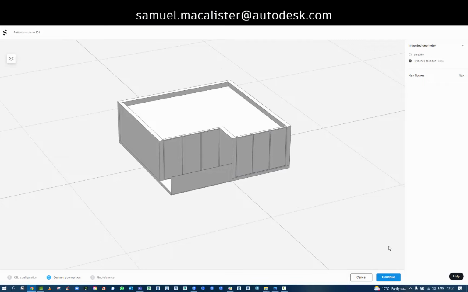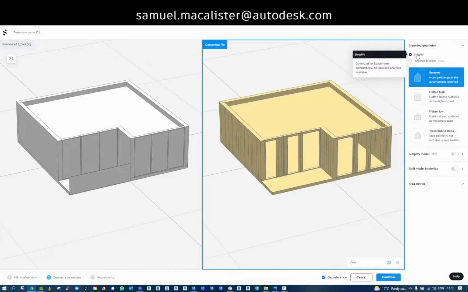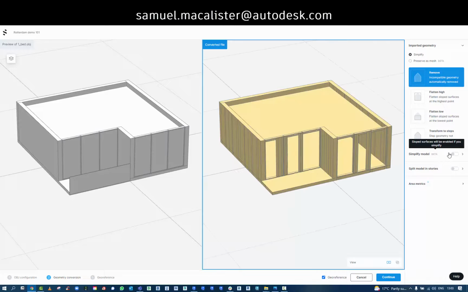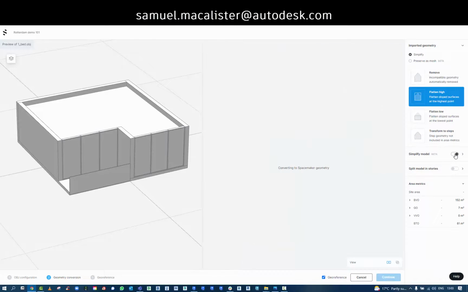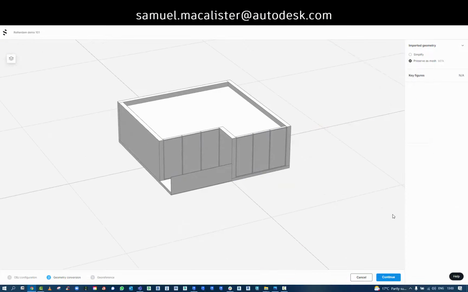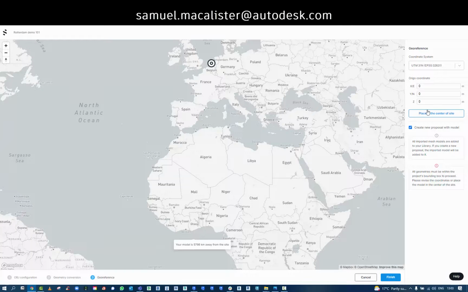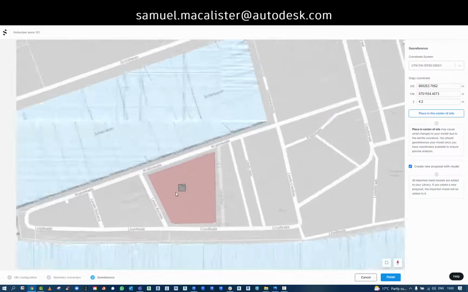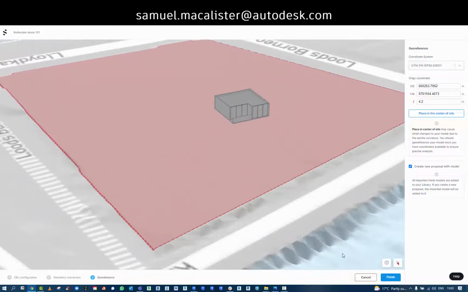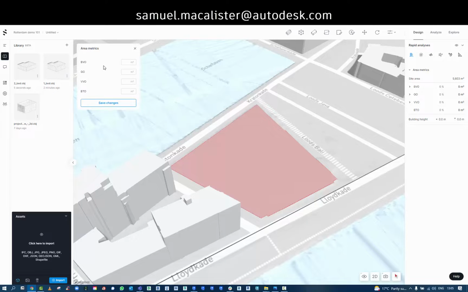I can also use some more advanced tools to simplify the geometry. This is if you're working with other file formats. You can bring in these large files, but you can simplify them before you import them into Spacemaker. You can also start to set levels. I'm going to place this one at the center of the site, and as I finish that command, I now have my Revit data in my library to be used inside Spacemaker.